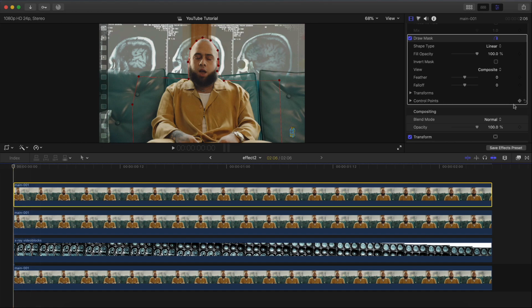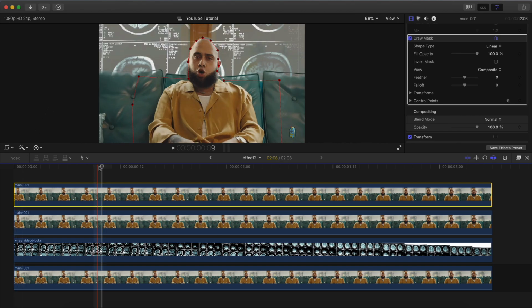Now, all we're going to do is go into transforms. We're going to open that and add a keyframe next to position, add one next to rotation, as well as scale. And then we're going to go into control points and just add a keyframe from there as well. So once you have that, we're going to have our playhead at the beginning. Then all you're going to do is press shift right on the arrow key to, looks like 10 frames.